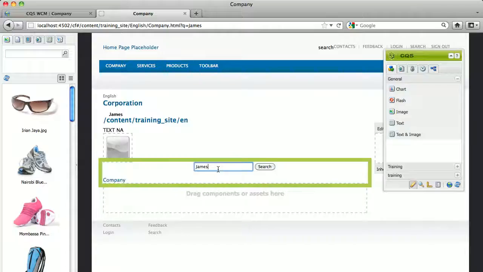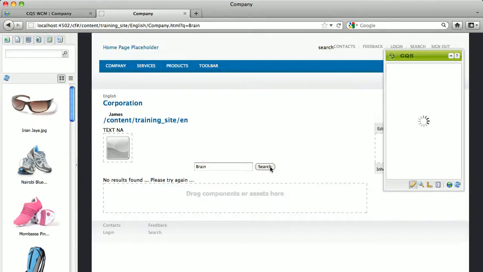If I search for Brian and I click search, you'll see it says no results found because Brian wasn't there on the search component. So that's a simple and straightforward way of building a search component inside of CQ.